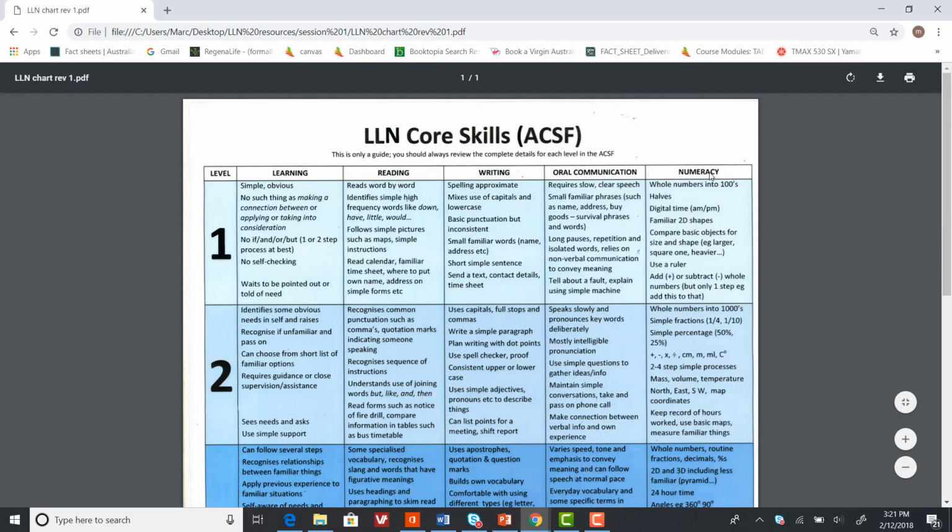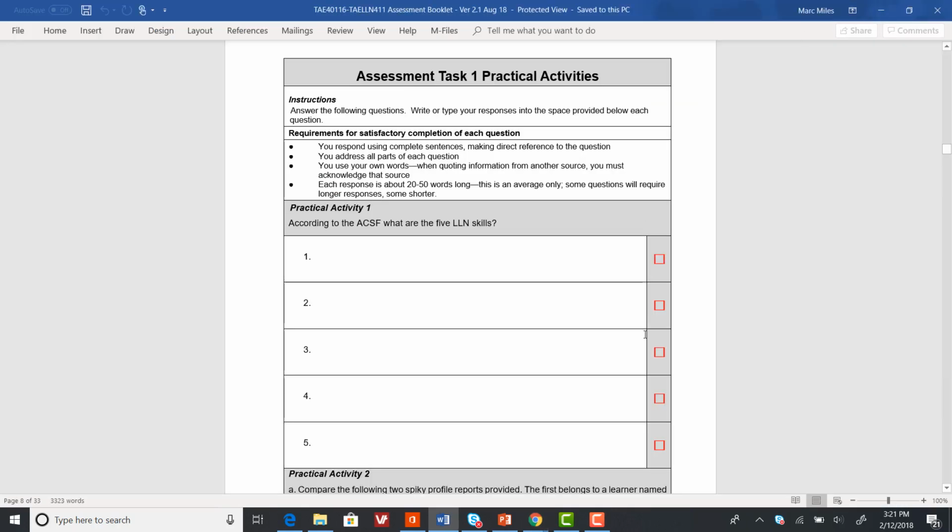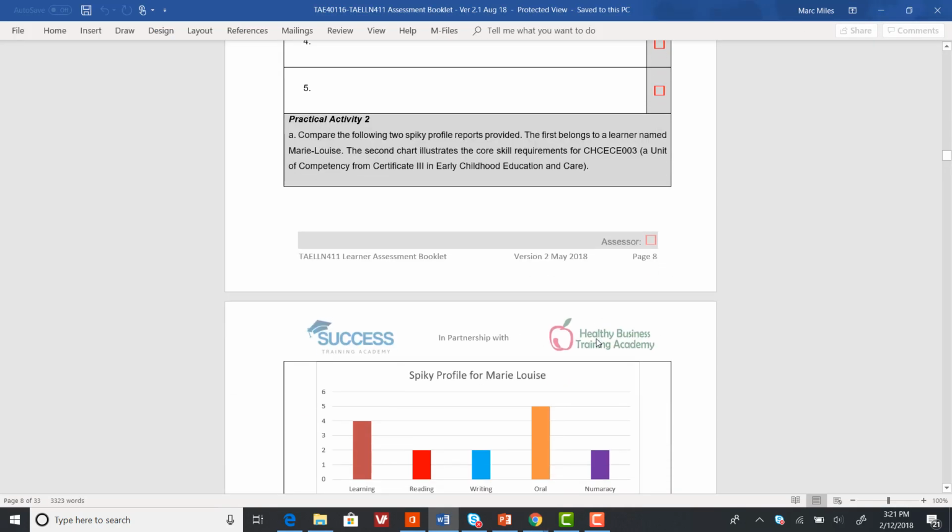Okay, I'm hoping you're getting the hint. So now we're going to come down. Compare the following two spiky profile reports provided. The first belongs to a learner named Mary Louise. The second illustrates the core requirements for the unit from the Cert 3 in Early Childhood Education and Care.